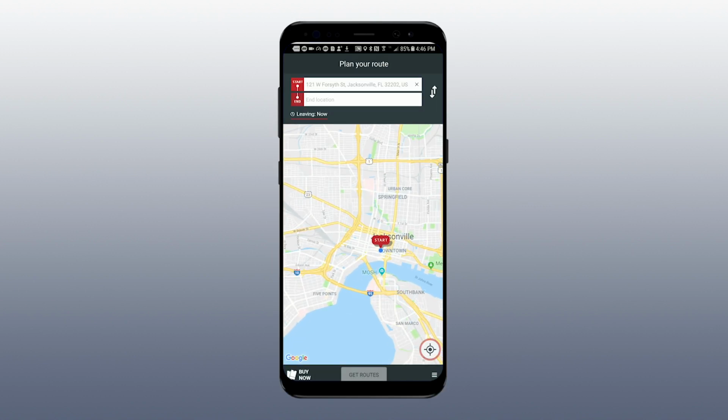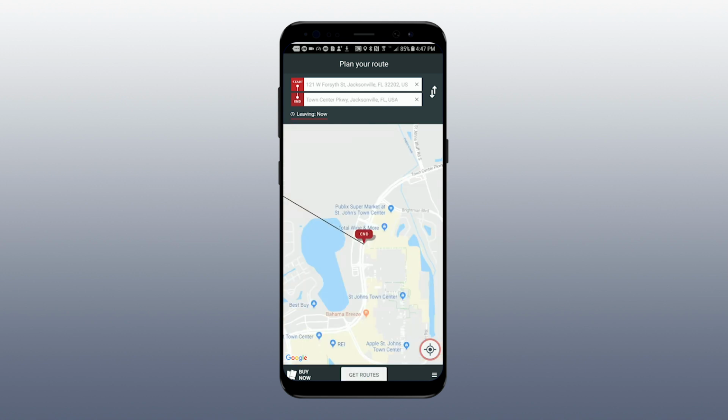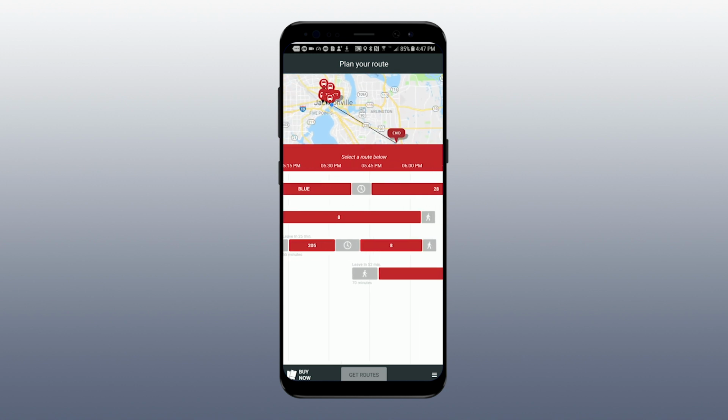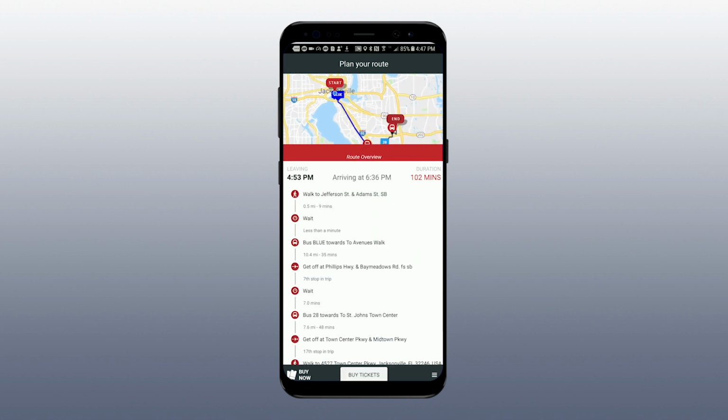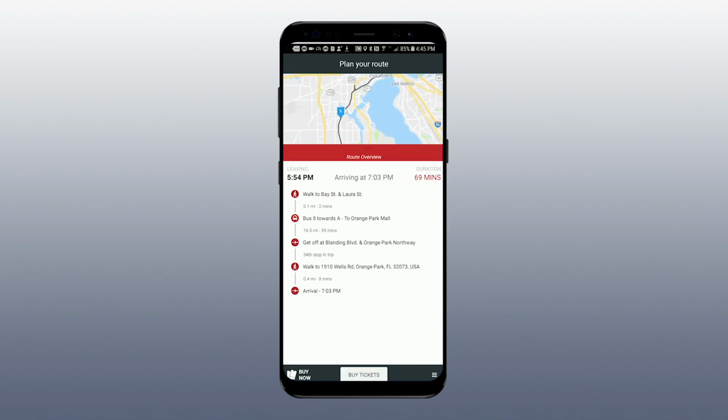The map will locate your current location as the starting point, and you can search the destination point on the map. Just press that location on the screen to lock it in. Click the Get Routes button at the bottom of the page, and all of the routes available to your destination will populate on your screen, along with the updated information on just when the next bus is coming, the route number, and how long the trip will take. Click on one of the routes to see the full trip details.